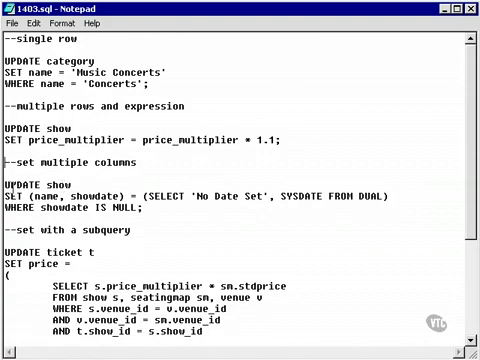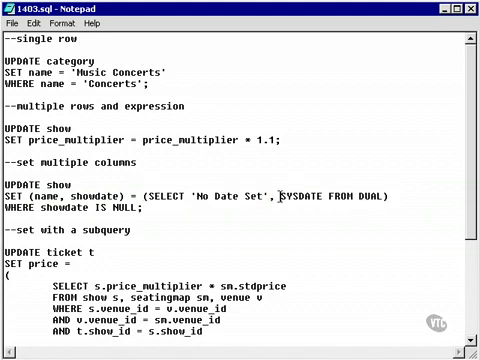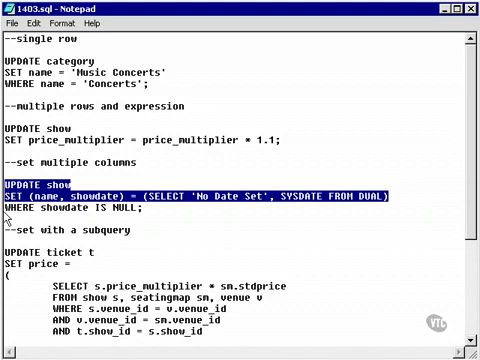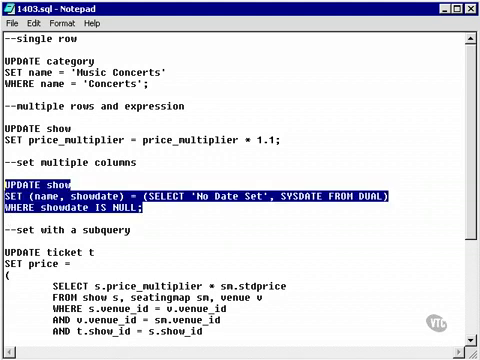Now let's do an example updating multiple columns in one table at once. Here we're going to update the two fields in the show table called name and show date with a subquery which produces two columns, a multiple column subquery. We're actually going to change the name and show date fields for all entries in the show table where the show date is null.